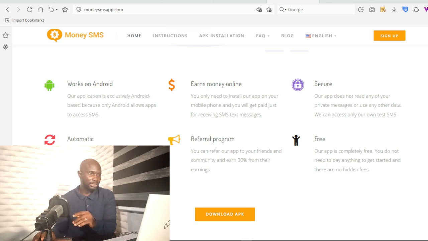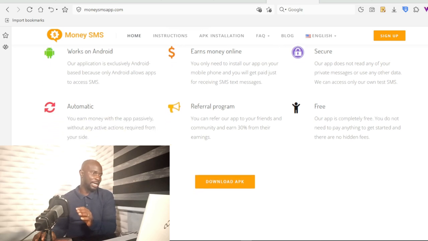So it's only Android users that can benefit from this app. Earn money online. You only need to install our app on your mobile phone and you will get paid just for receiving SMS text messages. Secure. Our app does not read any of your private messages or use any other data. We can access only our own text SMS. Automatic. You earn money with the app passively without any active action required from your side.